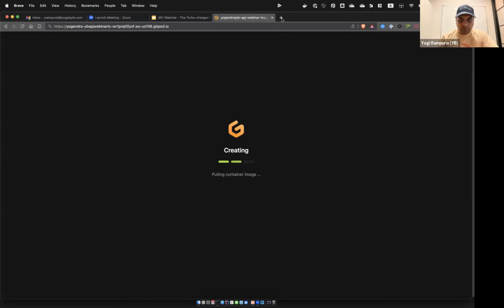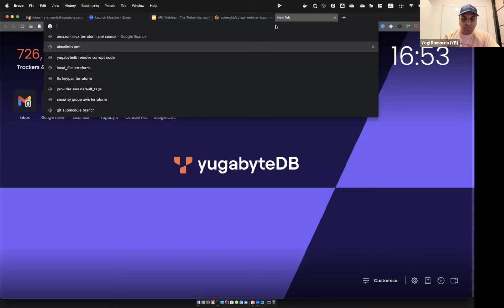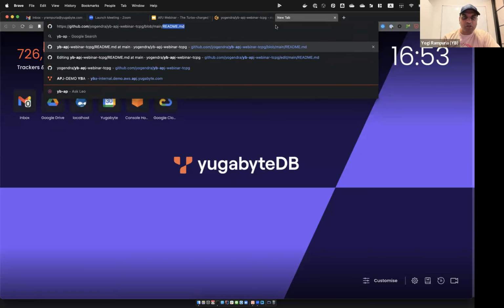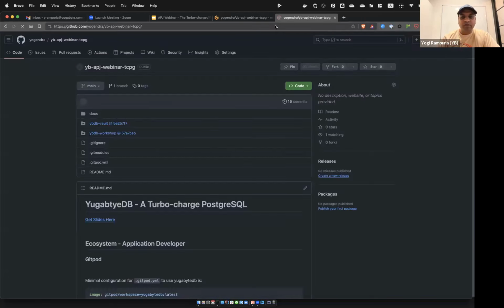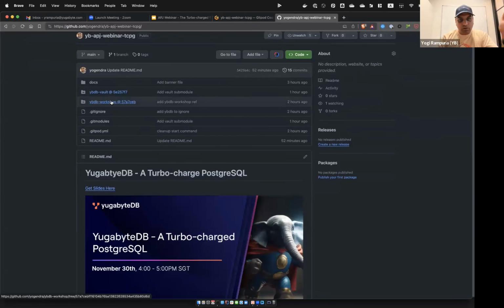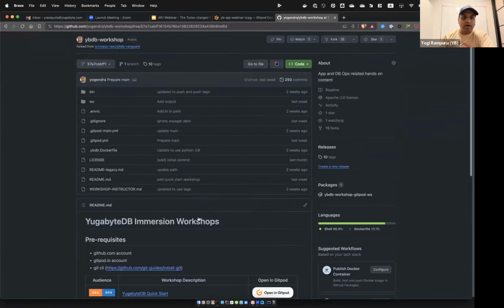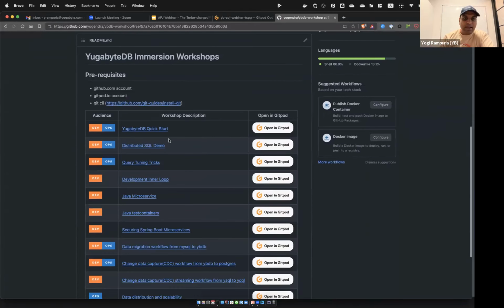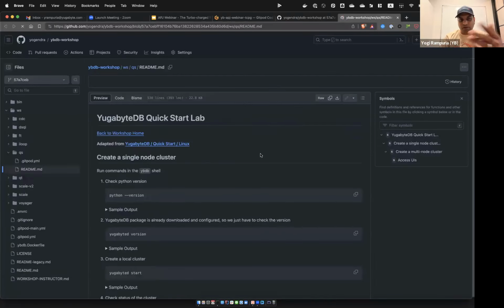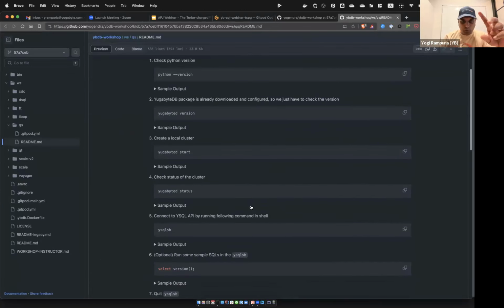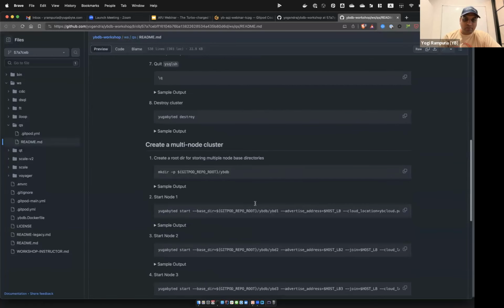Apart from this, again going back to the same webinar page, there is a full set of workshops that you can actually practice yourself. The link is on the same page. And this is the quick start sample from our documentation. So you launch the Gitpod and go through the motion of actually creating a local cluster and running some commands against it in this workshop.